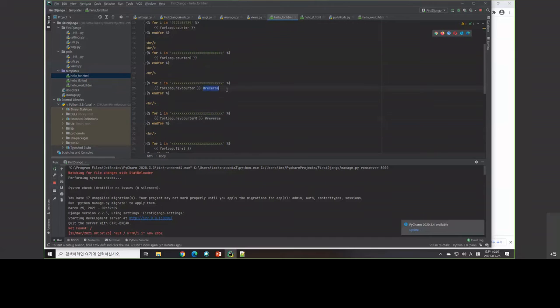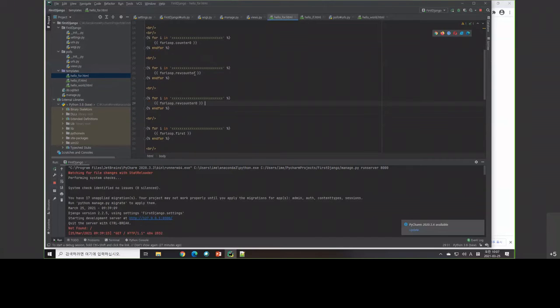Oh, sorry, this is HTML. Okay, I forgot, I cannot make a comment with that one. So this is the reverse counter, and the index will end with 1. The final index will end with 0.